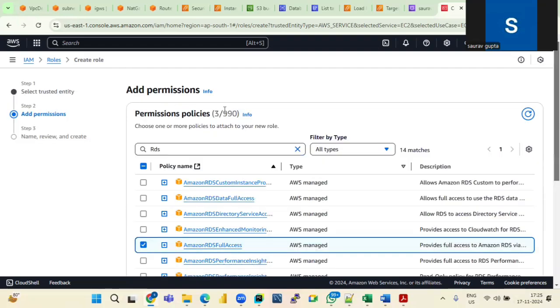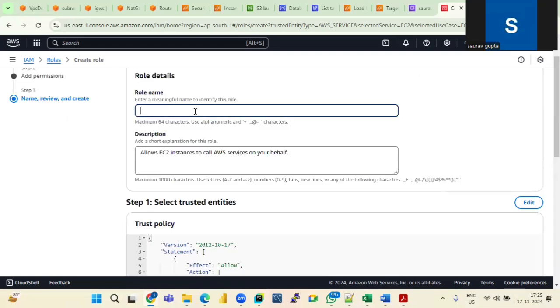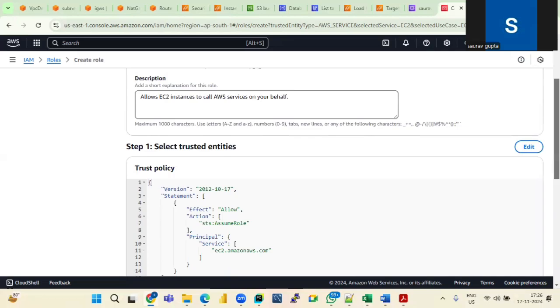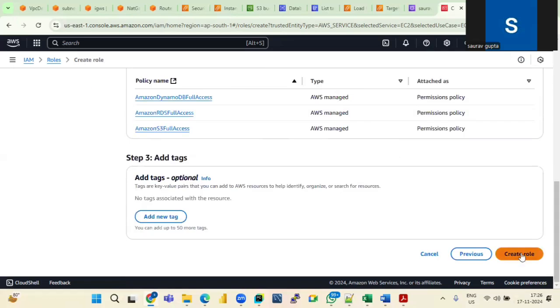We should be showing 3 policies. Click on next, right? Role name should be mine. Let's give the role name as role for industry project. Okay, it's fine. Create role. So my role is created.